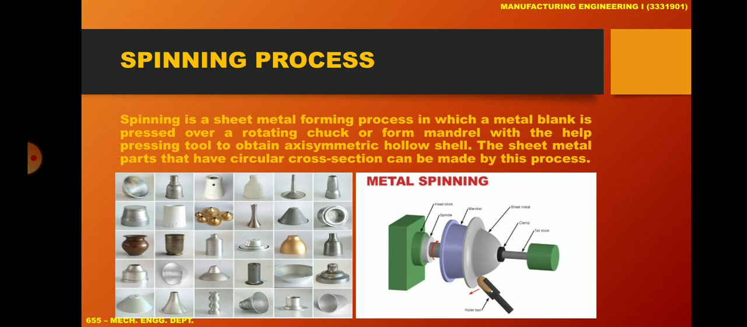Here, a metal spinning process is given, and the workpiece is placed between the two centers of a lathe machine. One end is connected to the headstock and one end to the tailstock, on which a mandrel is placed, denoted by the blue color, and on which a metal with a gray color is placed.